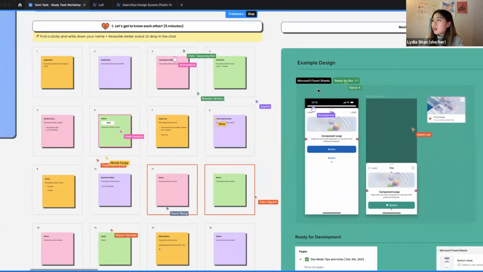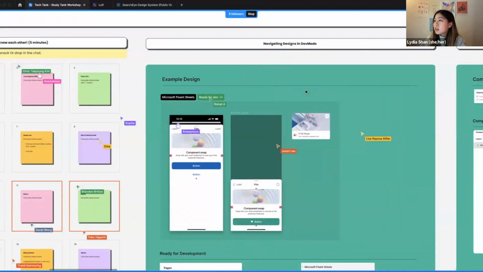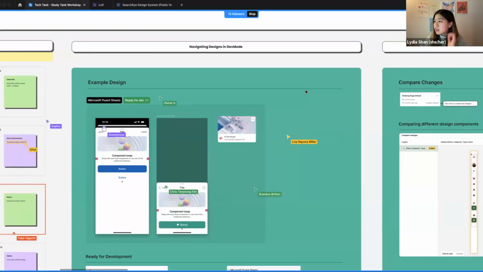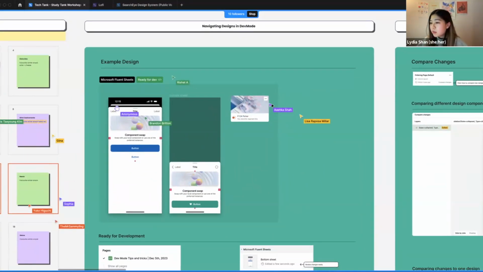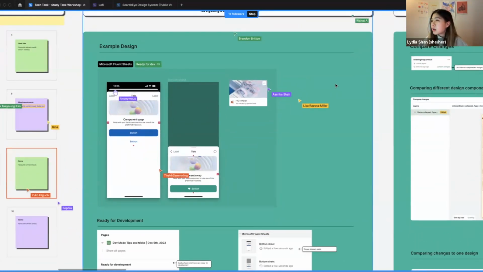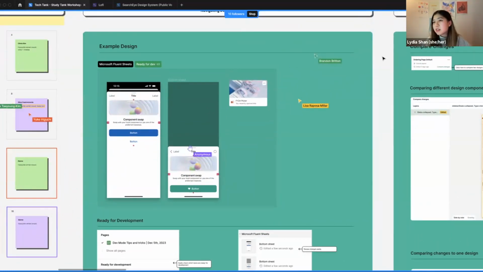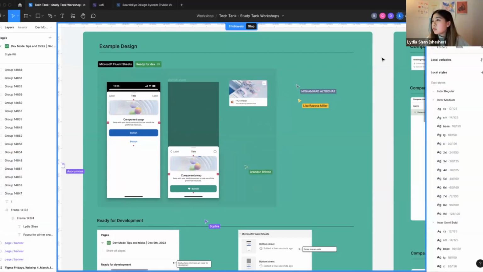But we're actually going to head on to our first topic. So we're going to talk about navigating designs in Dev Mode. One thing about Figma is that they're starting with Dev Mode. It allows us to inspect all of our elements a lot easier. And we were able to do that before, but with Dev Mode, we have even more features.